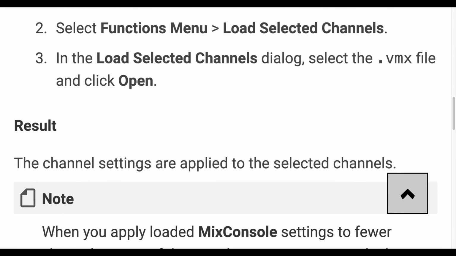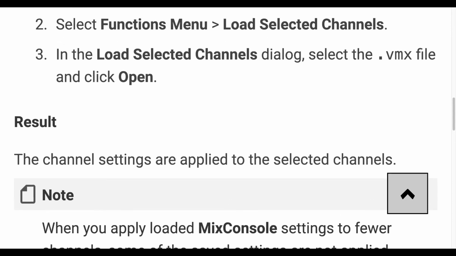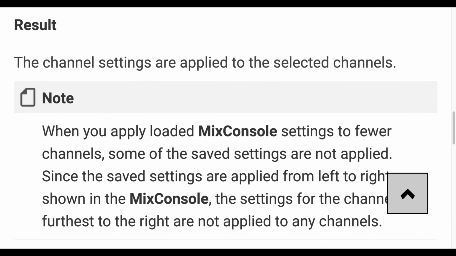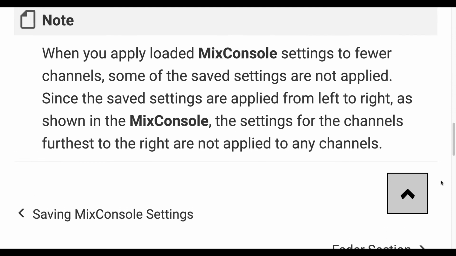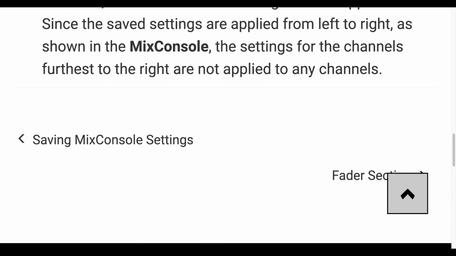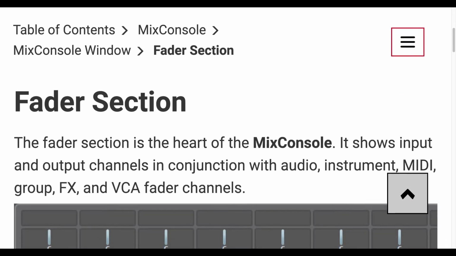Select Functions menu to load selected channels. In the Load Selected Channels dialog, select the .vmx file and click Open. Result. The channel settings are applied to the selected channels. Note: when you apply loaded MixConsole settings to fewer channels, some of the saved settings are not applied. Since the saved settings are applied from left to right, as shown in the MixConsole, the settings for the channels furthest to the right are not applied to any channels. Saving MixConsole settings.